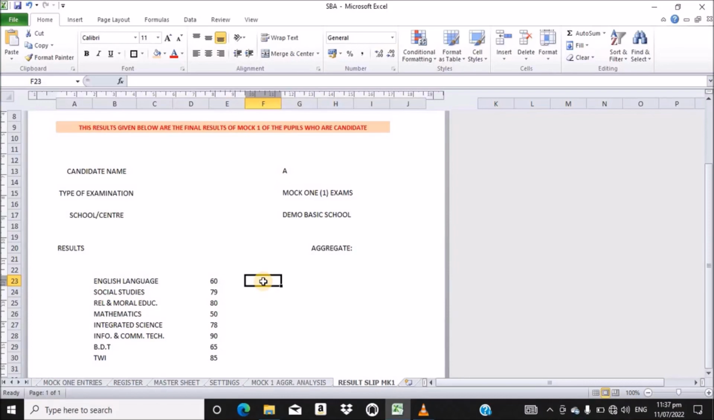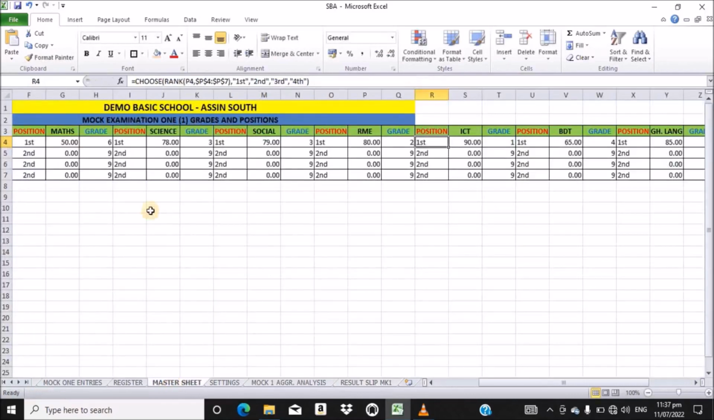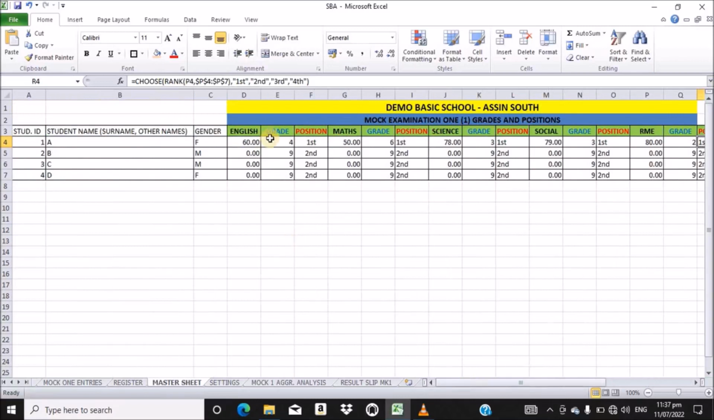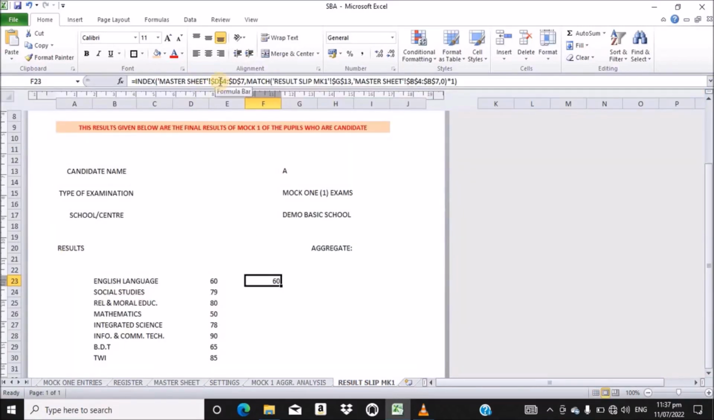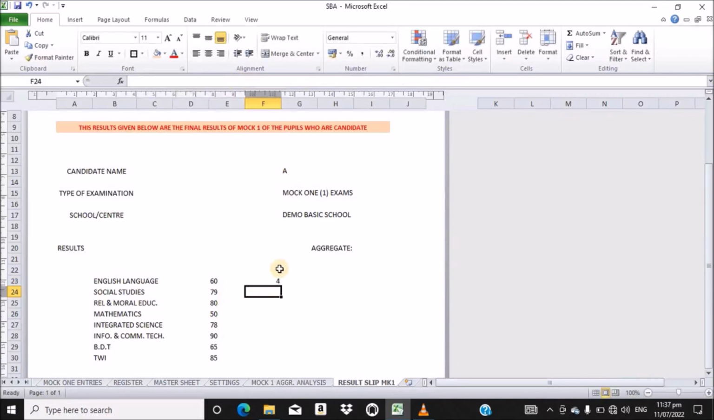Then let's select the F23 for the grade. That is, the grade will appear, on column F. So here too, let's paste our formula that we copied, and then let's go to the master sheet and look at where the English grade is located. English grade. So E. Let's hit enter. Okay, so now we get it.